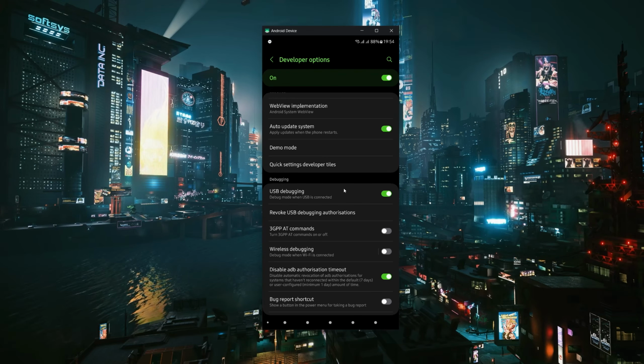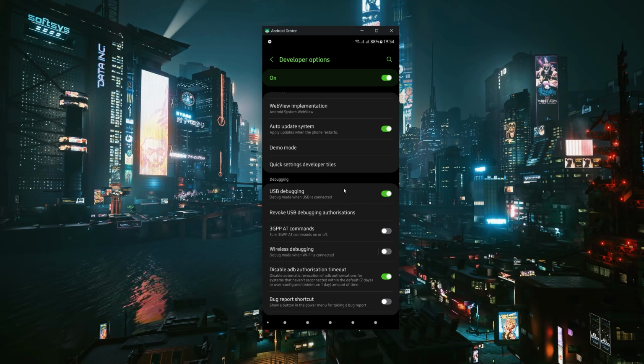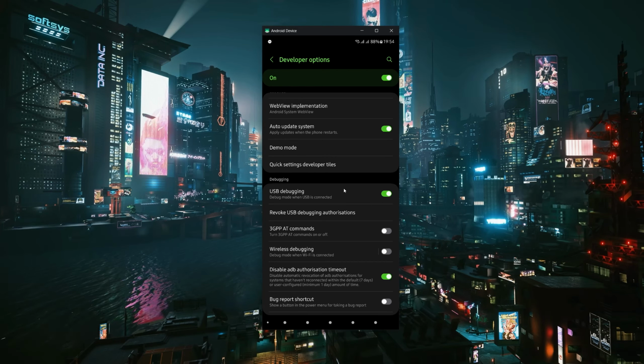How you proceed from this point depends on which method you choose. If you're on Android 11 or above, you can complete the process entirely on your device using the first method. If not, you have to use the second method, which requires a PC. Let's start with the first method.